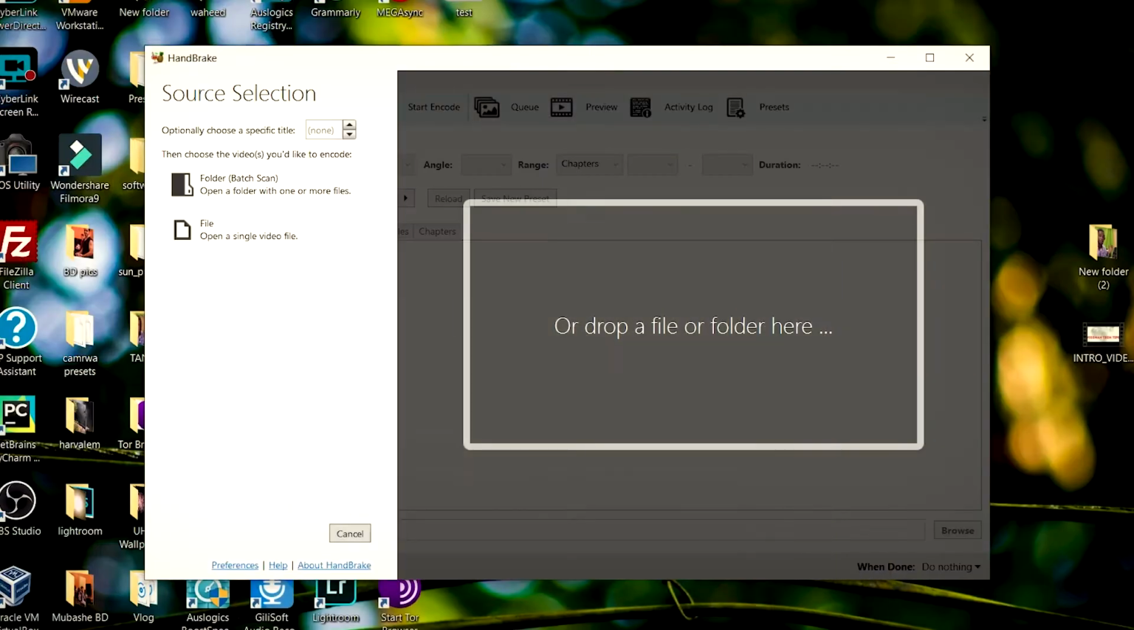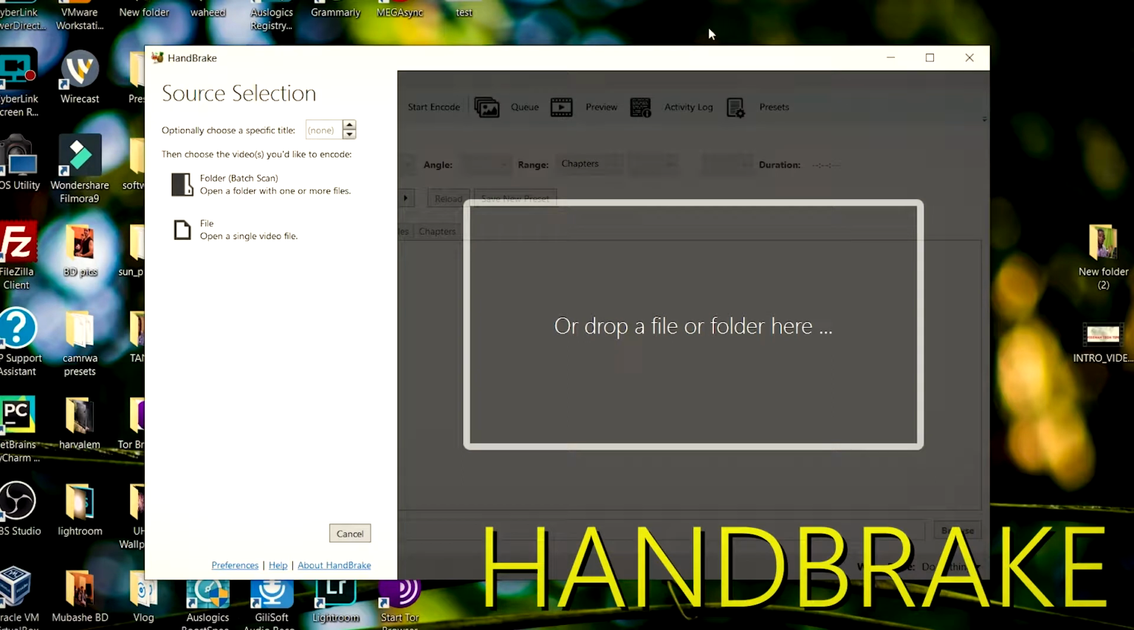Now, if you don't have Handbrake, just go to Google and type in Handbrake. You will go to their website. It is free, works on Windows, Linux, and Mac OS. Now, Handbrake will give you the same kind of presets that Premiere Pro was giving you. If you open it, it will tell you to drop a file here. So let's open it and drop the file and see.